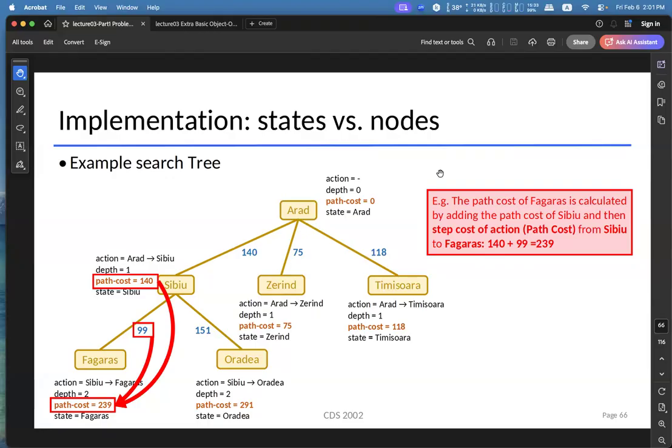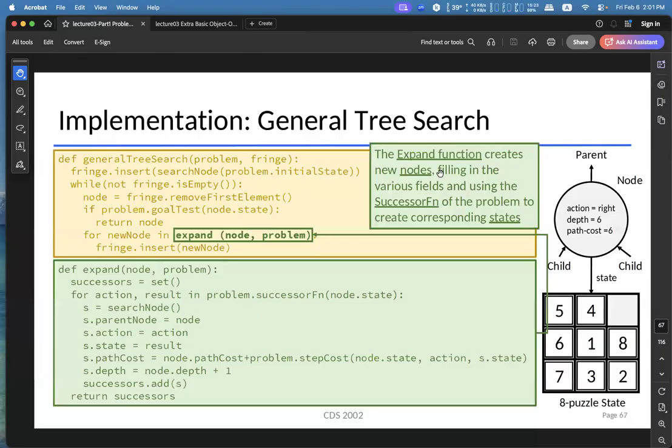So any questions? It seems you're still able to keep up, right? Let's take a look at the actual coding part. We are essentially growing the search tree when we are doing the search. The upper part is the general tree search algorithm, and the lower part is the function that we use to expand the search tree.